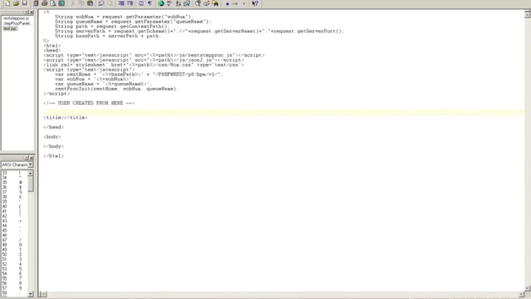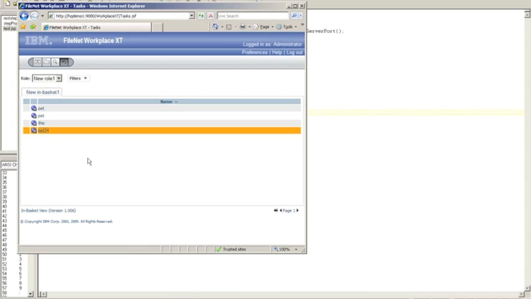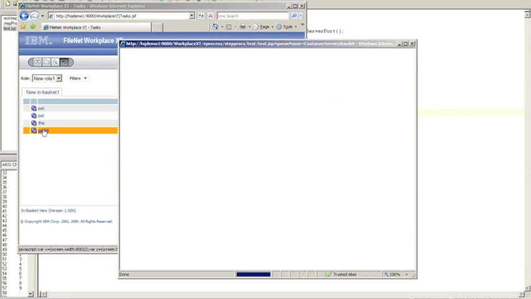So if we go, and this page, this test.jsp is the step processor page that's configured. So if I go here and click on my work item, obviously there's nothing in that page that I just showed you, so the page is blank.